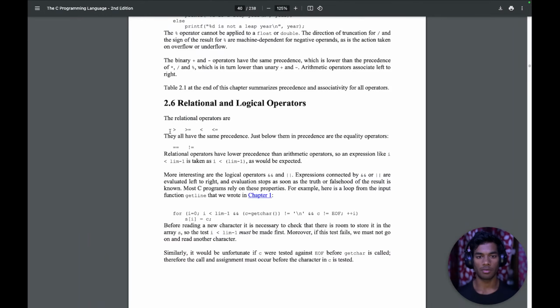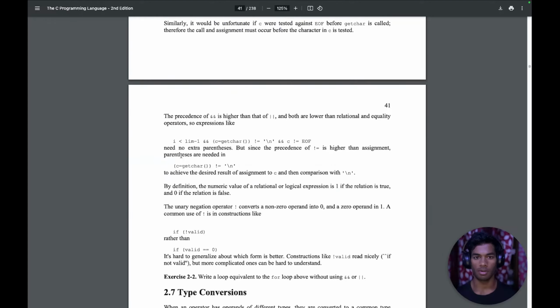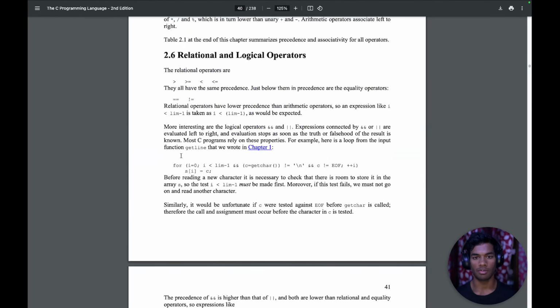The relational operators are greater than, greater than or equal to, less than, less than or equal to. They all have the same precedence. Just below them in precedence are the equality operators. So first these are evaluated and after that these are evaluated. Relational operators have lower precedence than arithmetic operators. So an expression like i < lim-1 is taken as i < (lim-1), as would be expected.